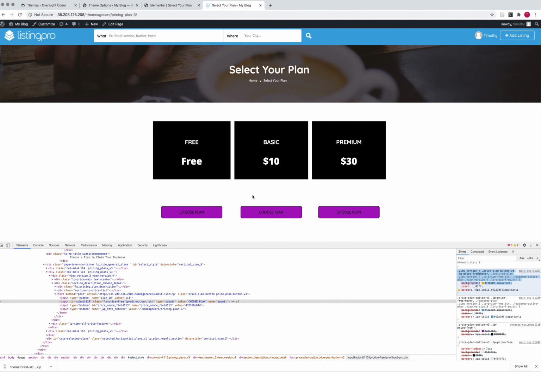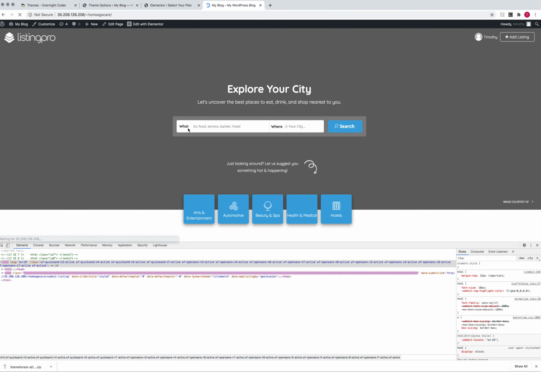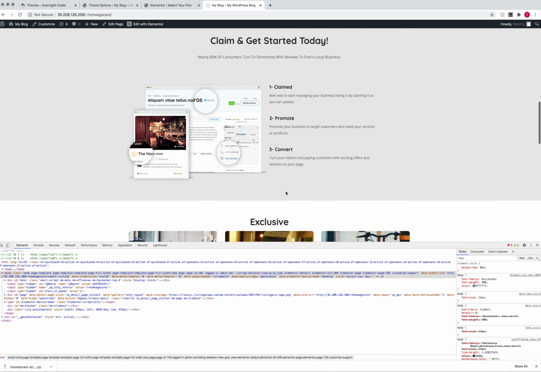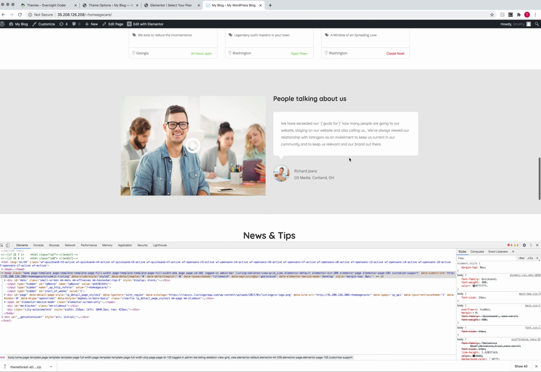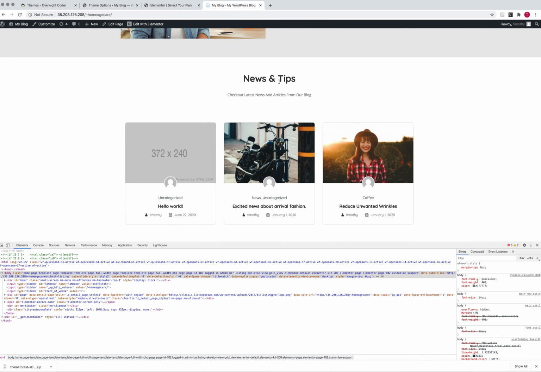Now don't get too into that because a lot of times Elementor won't change this. But Elementor will change your Elementor stuff that you can, like all this I can customize. I can customize this through Elementor. I can't do this through ListingPro, but I can color this through Elementor or typography, and things like that.